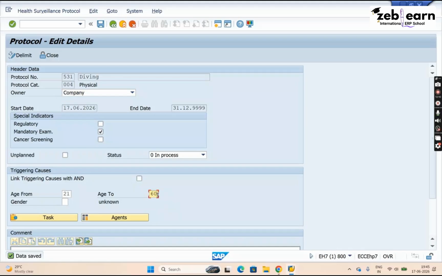So just take care of these small things. Sometimes it may not be very easy to identify where you have to go and what data you have to change. So we have changed the age. Now again you can just go to active.